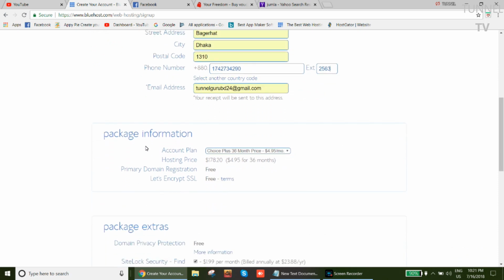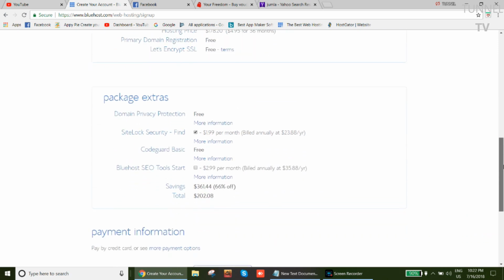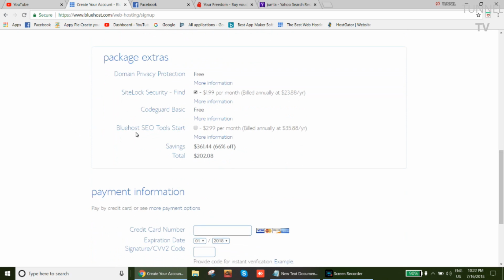Choose the month, package information, account plan, whichever plan you want to purchase depends on you. I selected Choice Plus, 36 months. Okay, go. I selected Bluehost SEO tools, start.